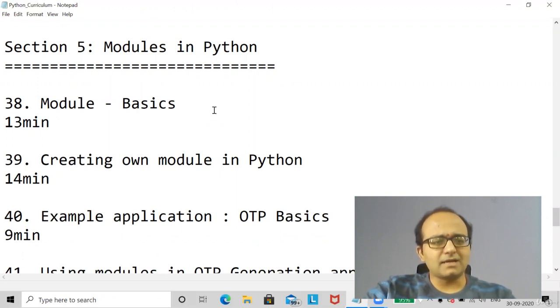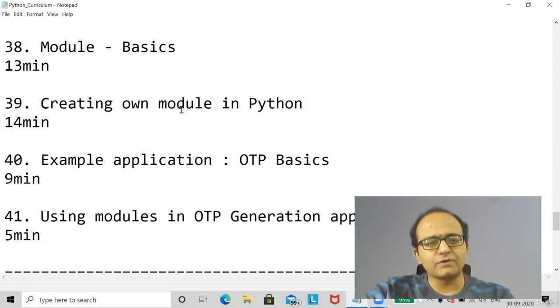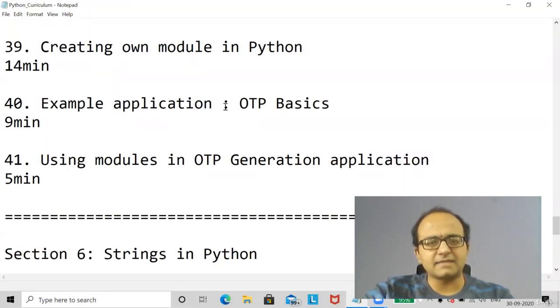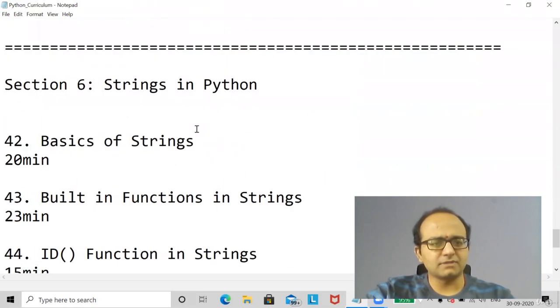So here I have explained how to use the existing modules as well as how to create your own module with an excellent example. That is OTP, okay, one-time password.